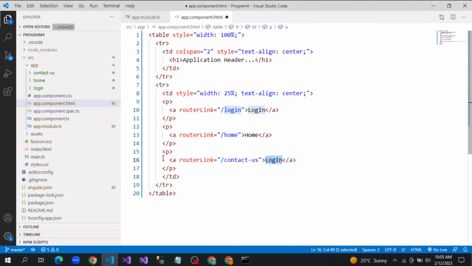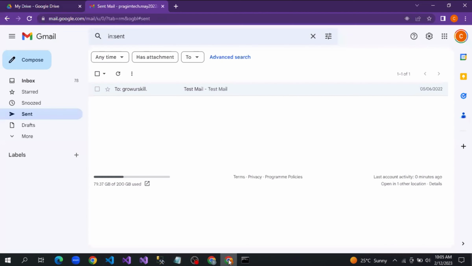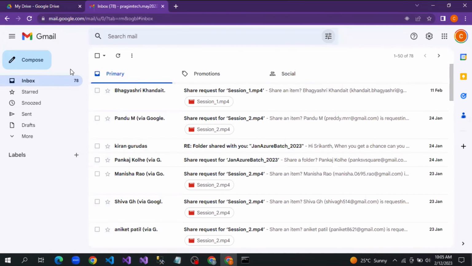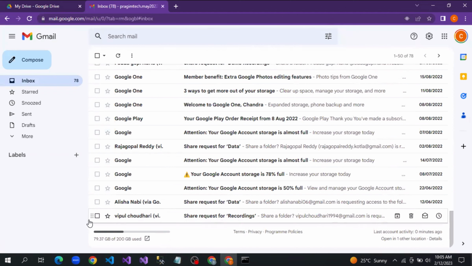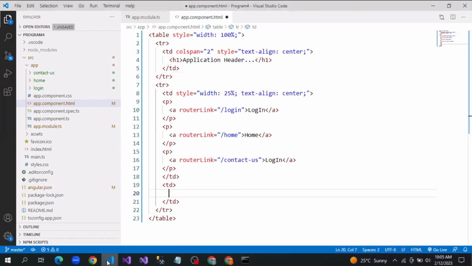Right, so I guess we just place 3 components. That's okay. So login, home, and contact us. Right, and then in the next TD, this is where we want the content to come. If you observe, I'm taking this as the reference. Let it be a mail or this one. Right, this is header, this is left menu, this is content. And this content will change as user navigates, and then at the end you may have a footer. So something similar, we are just trying to build.